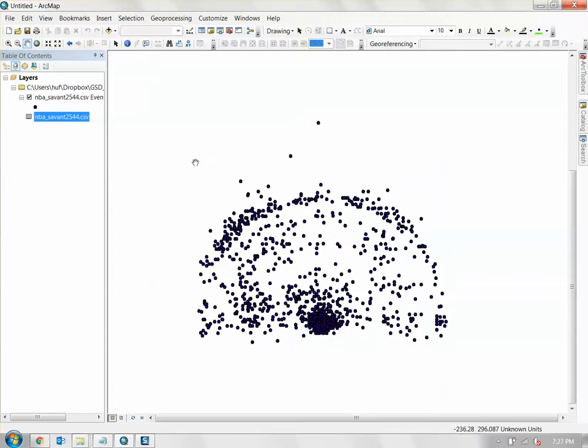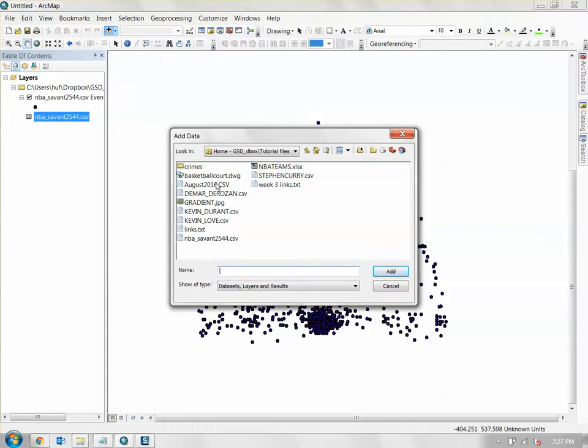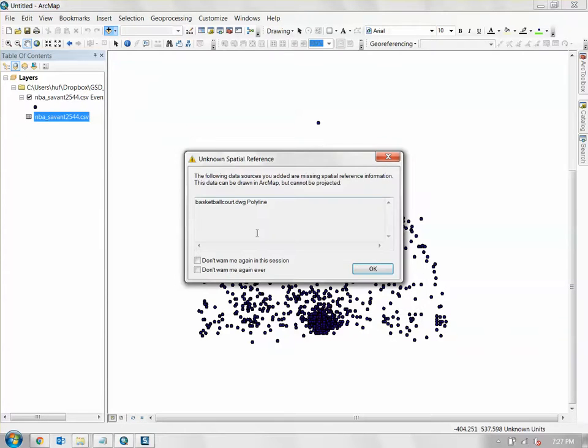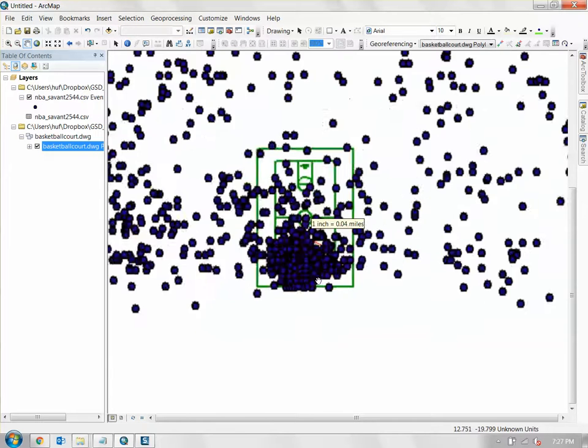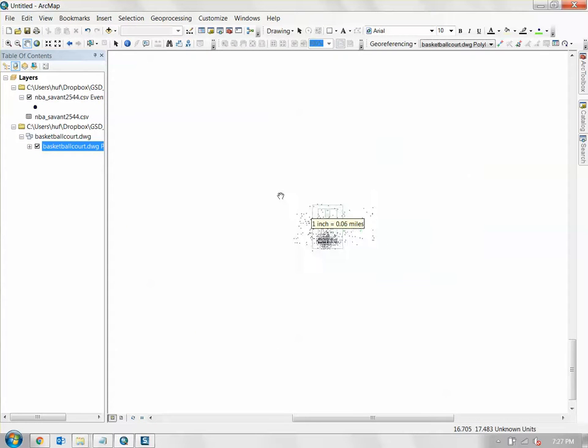Now, what I also gave you guys in the folder is a basketball court DWG, which I conveniently already, oh, that didn't come in the correct size. Let me do something real quick before I do anything else.